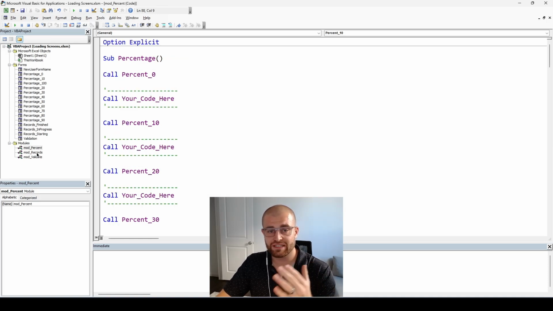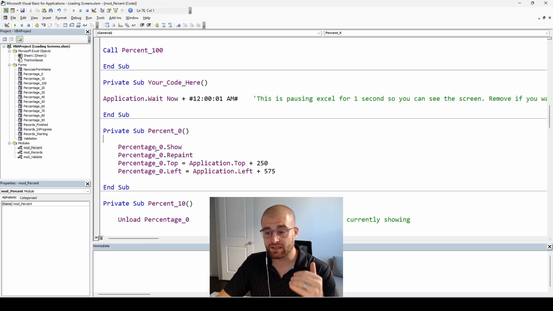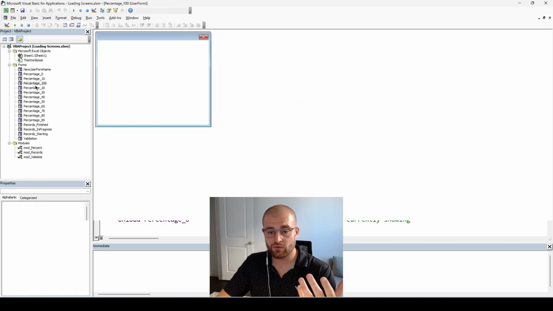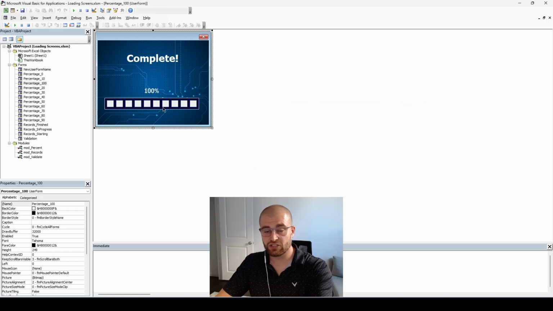Now that we understand how the percentage one works, we're going to look at the other 2 examples because something that the percentage is lacking is it's just showing. And the user form itself is changing.